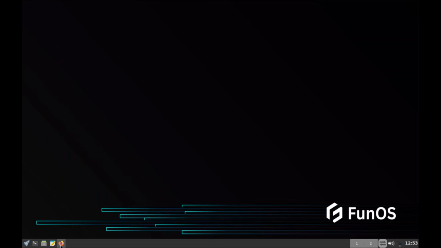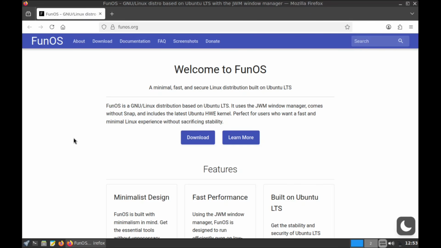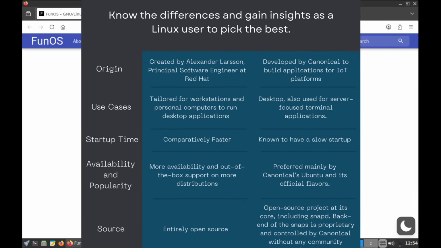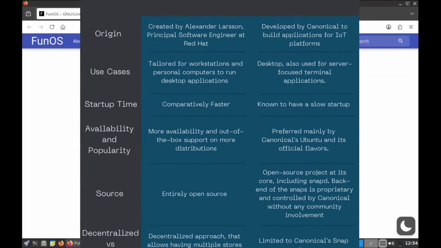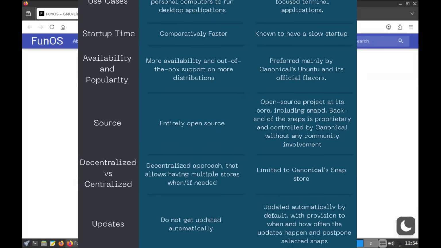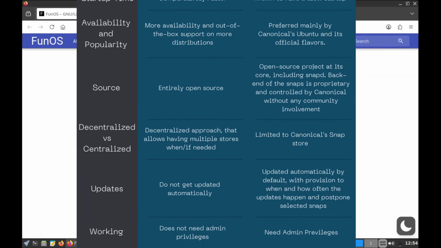So it comes with the Firefox browser. Let's take a look here at the FunOS page. So as I said, it uses a JWM window manager, comes without Snap, which is a pretty obvious decision on the part of the team that's packaging this. Snaps, for anybody that doesn't know, are sort of like Ubuntu's version of Flatpak, but it's a more proprietary system, and it's handled solely by Ubuntu, whereas Flatpak is kind of a more open situation.